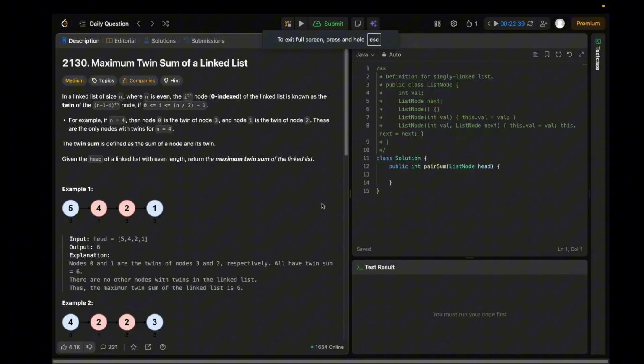Maximum twin sum of a linked list. A linked list of size n, where n is even. The ith node, zero-indexed, is known as the twin of node n minus 1 minus i. So for example, the 0th node is the twin of node n minus 1, the last one. If n equals 4, then node 0 is the twin of node 3 and node 1 is the twin of node 2.